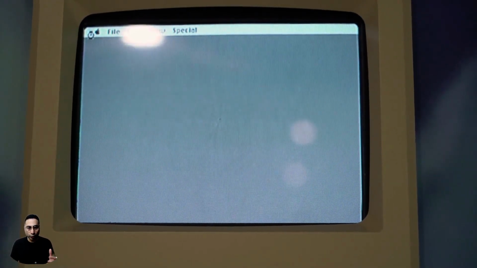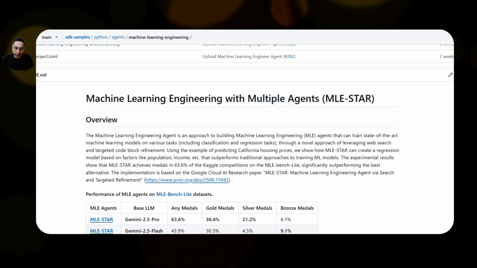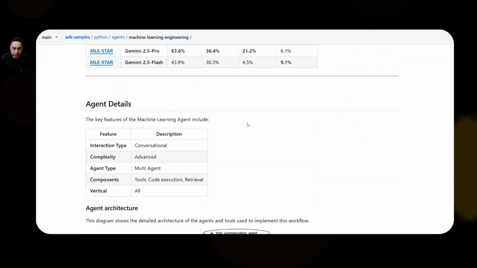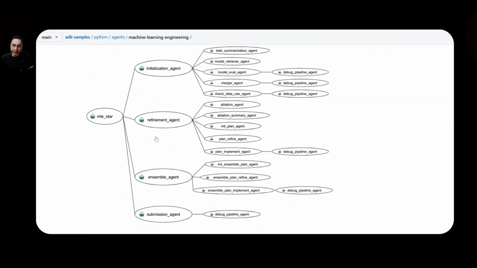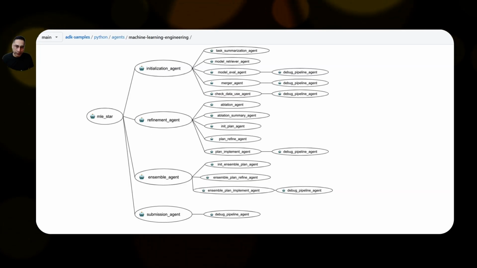Now, what we will do is we'll get into a demo and actually I'll show you this in action. So I am in the ADK GitHub page, the ADK, Agent Development Kit, Samples GitHub page, where you can see that they have provided much greater details and obviously the code about this particular agent. So this is how the distribution is, right? This is how the multi-agent MLE system works.